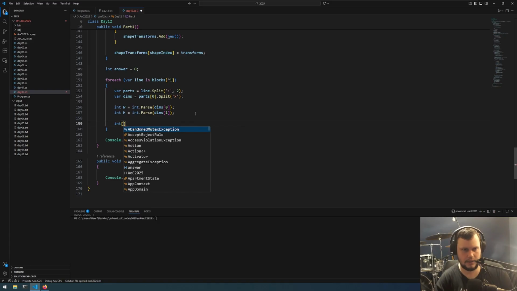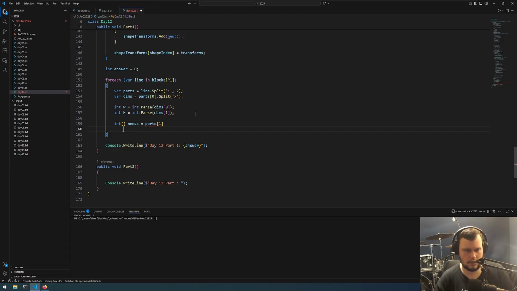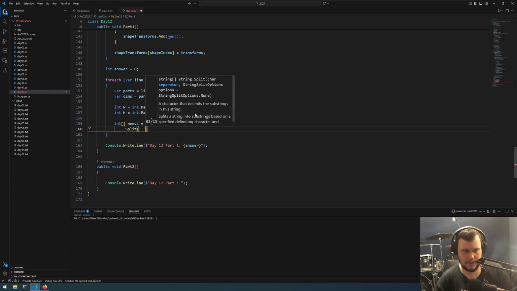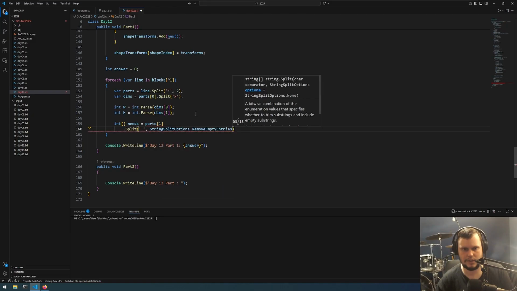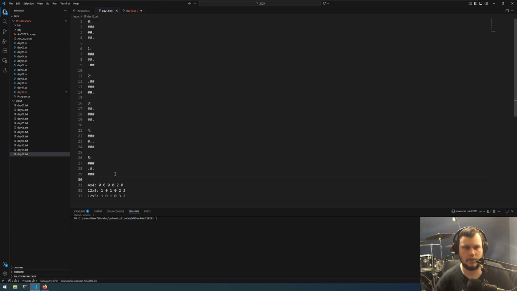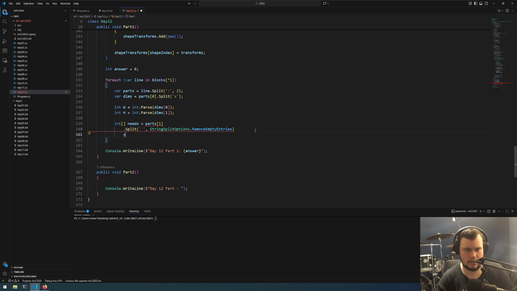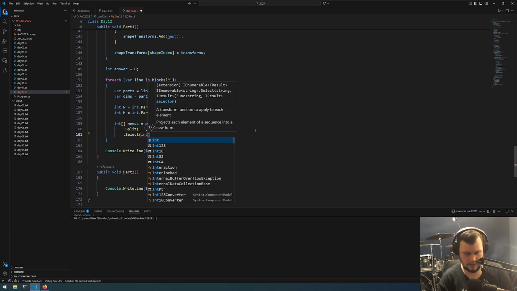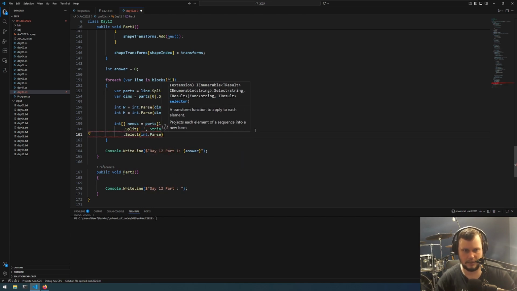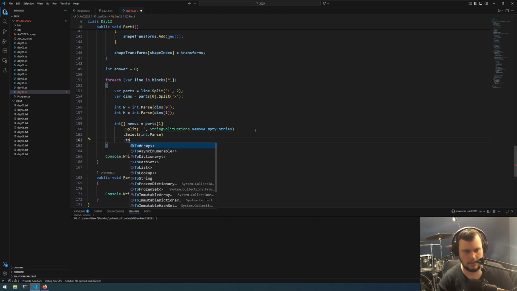So creating an int array called needs, which is which shapes need to be used. This is using parts 1, and we are going to split on space and using the string options to remove empty entries. So we should only have the numbers themselves. We will then dot select, so they'll have the string for the number, and then we're going to do int parse, so runs that on every single number, and then we convert to array.